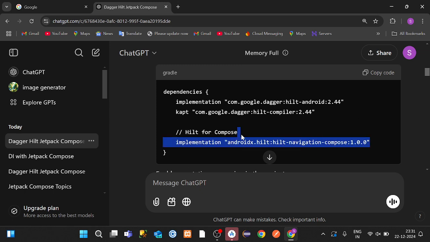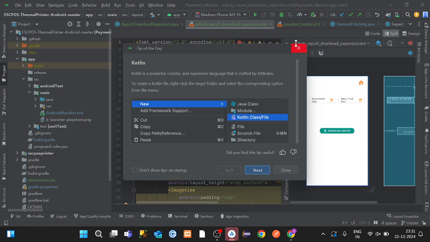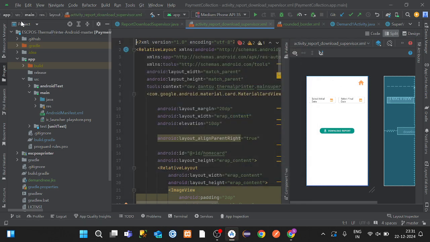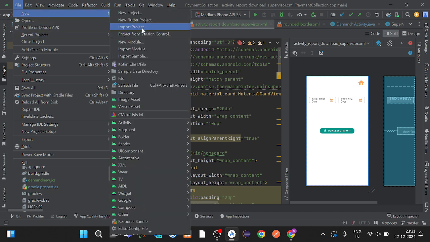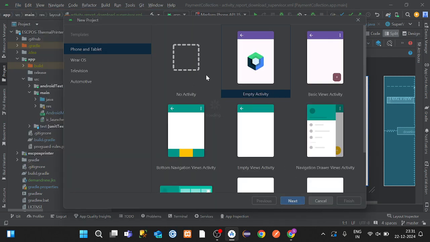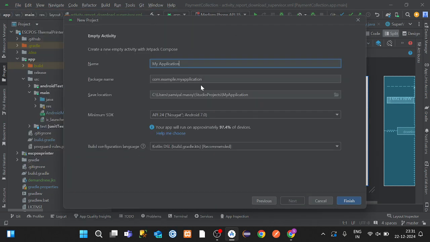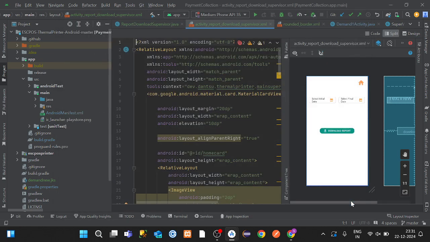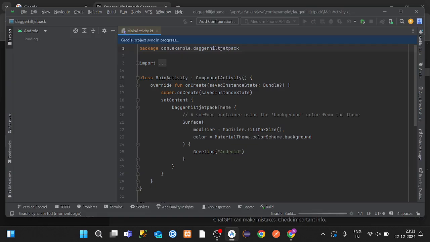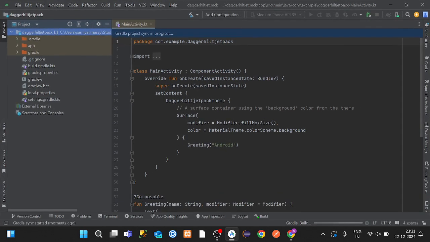First of all, you have to add these three dependencies. So I am creating a project. I am creating a Jetpack Compose project, and I am naming it Dagger Hilt Jetpack. I have created the project. So let us wait for some time so that our Jetpack Compose Android project gets loaded.